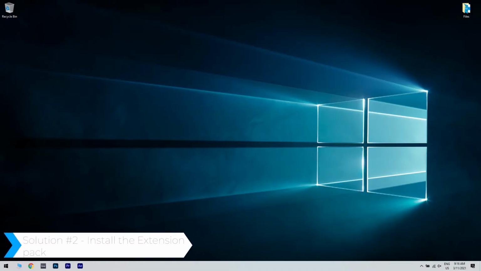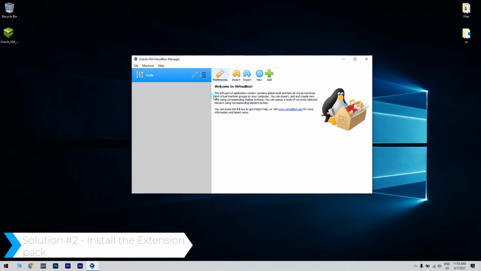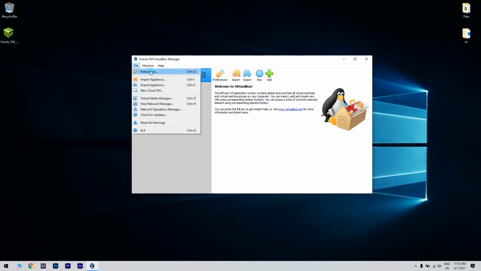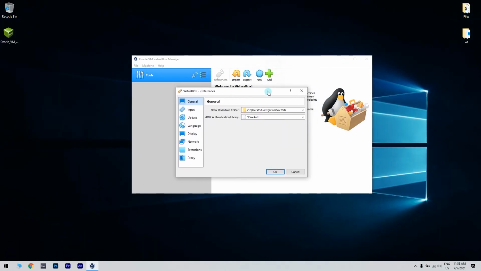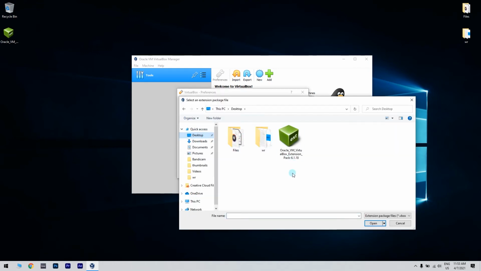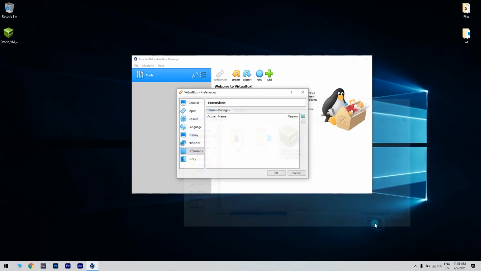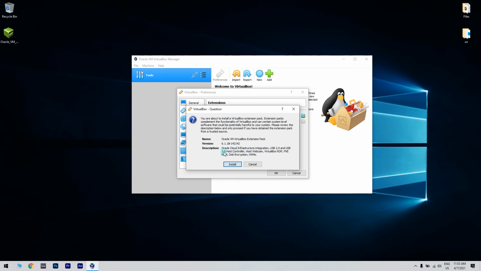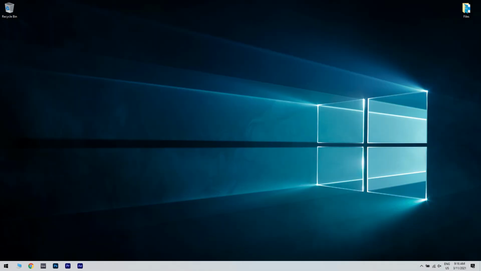You can also try installing the extension pack. Click File and go to Preferences, and here click on the Extension tab and then click the plus button. Next, navigate to the place where you saved the extension pack, select the extension pack and click Open, follow the instructions and allow the installation to complete. After doing that, check if the VirtualBox not detecting USB issue is still there.